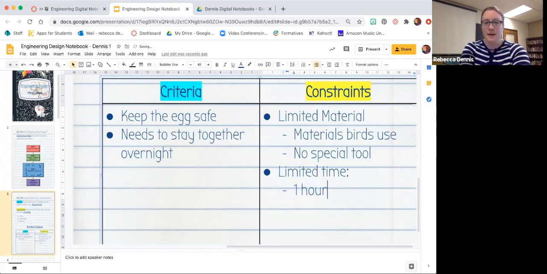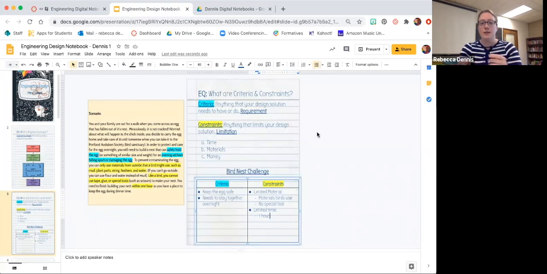Okay. All right, so now I'm going to go ahead and zoom out. I'm going to let that be there for just a second while I zoom out. All right. So criteria are the requirements, constraints are the limitations. We've gone through and given a definition, and we've gone through our scenario and highlighted the criteria and constraints that we see, and then we've listed them. And that is it for today in terms of notes.